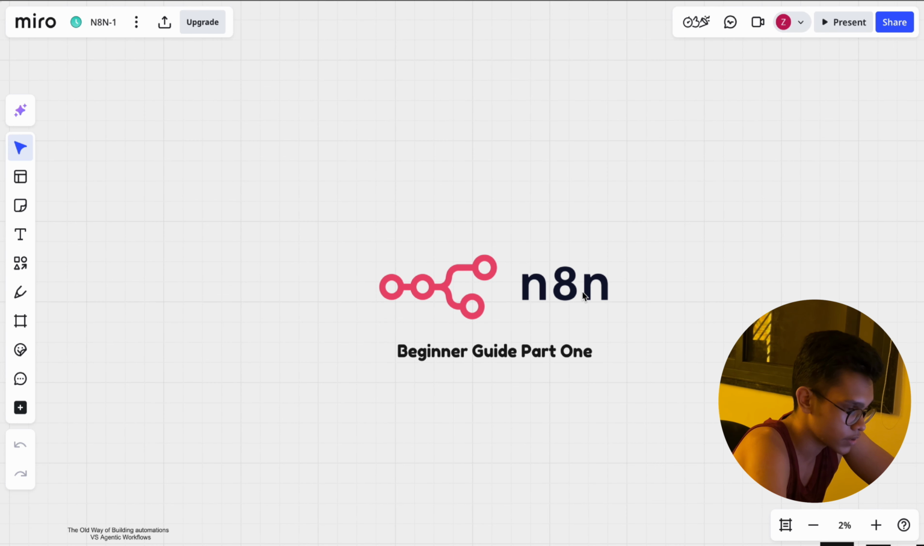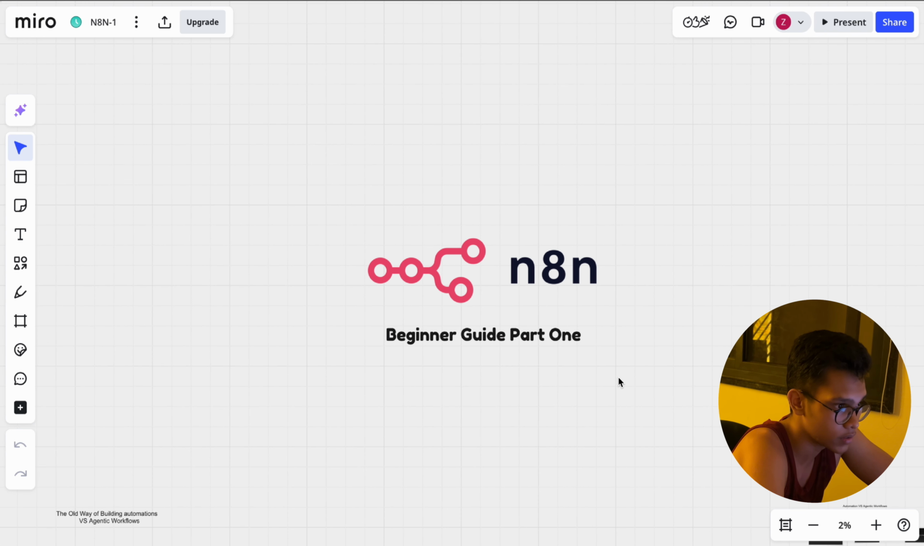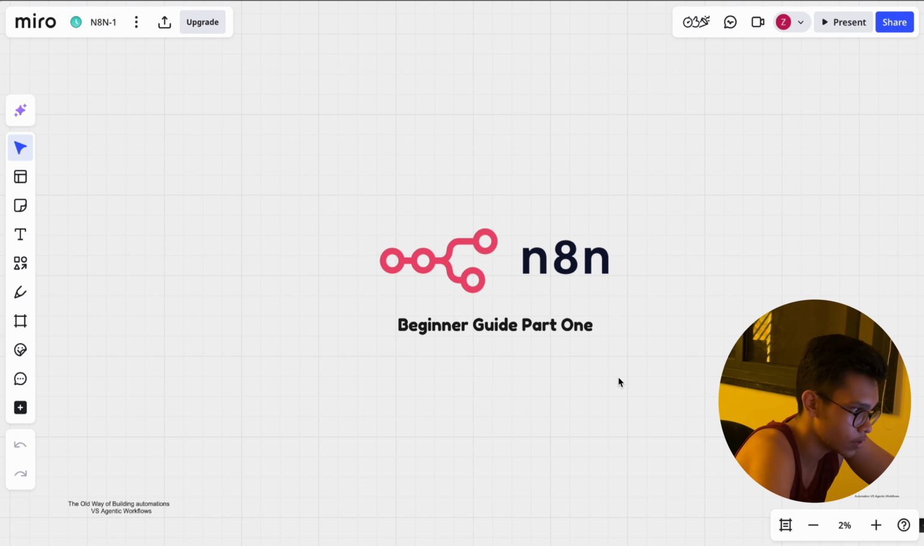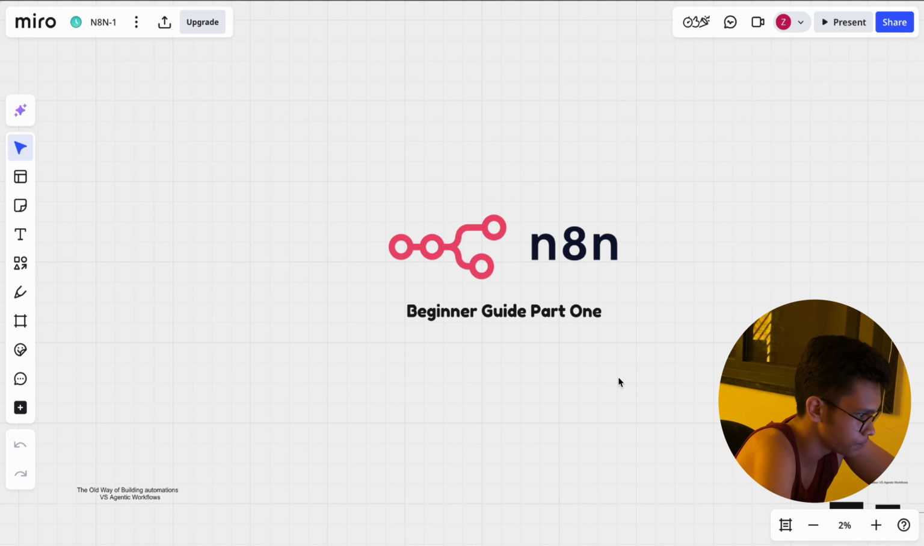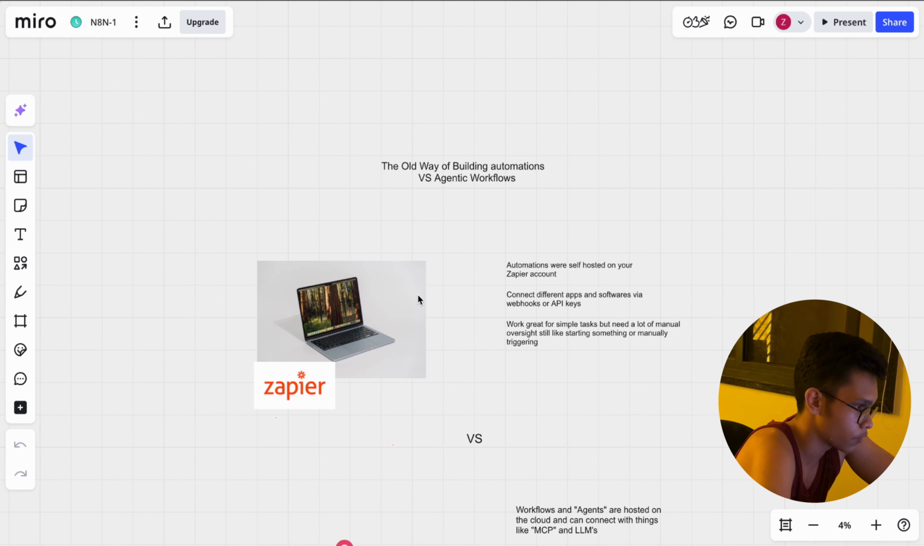So yes, this is part one, and many more parts will be coming for the N8N tutorial videos. We can start with the old way of building automations versus agentic workflows, because it's necessary for you guys to understand workflows, what agents are, what nodes are, and stuff like that. So let's start with this: the old way of building automations versus agentic workflows.